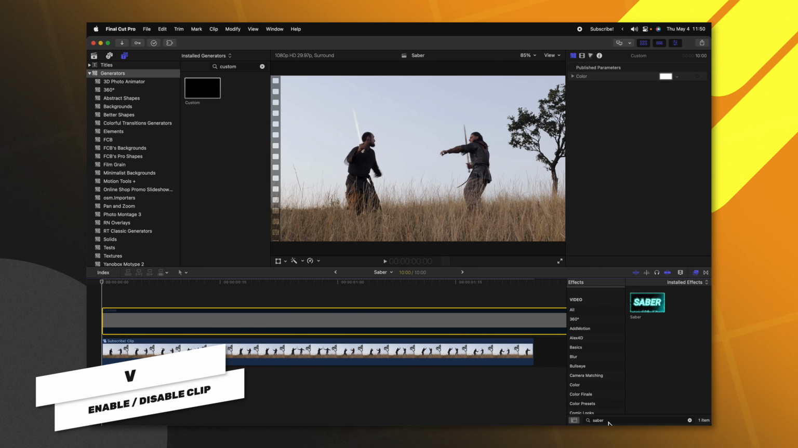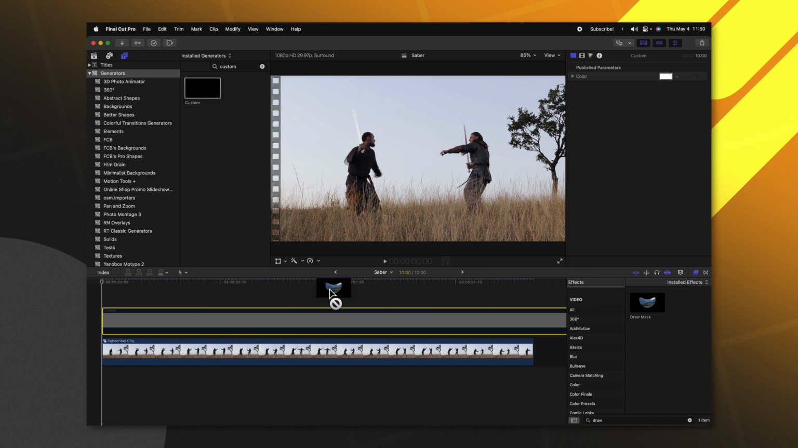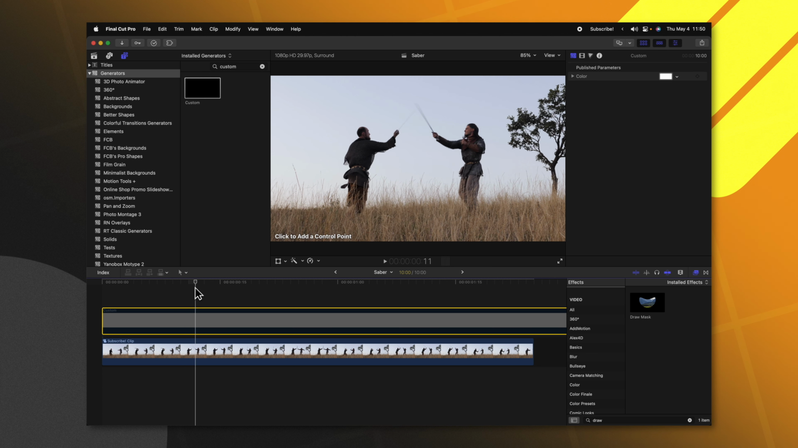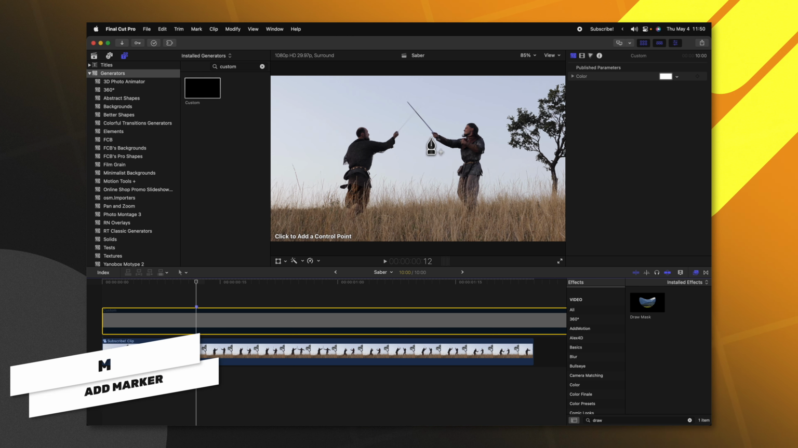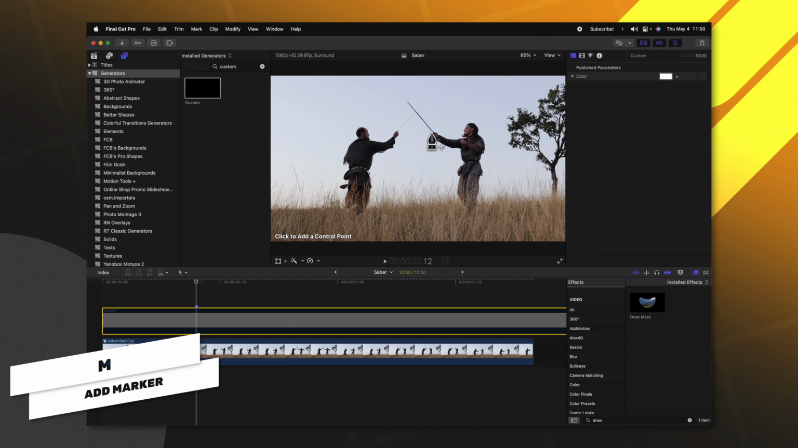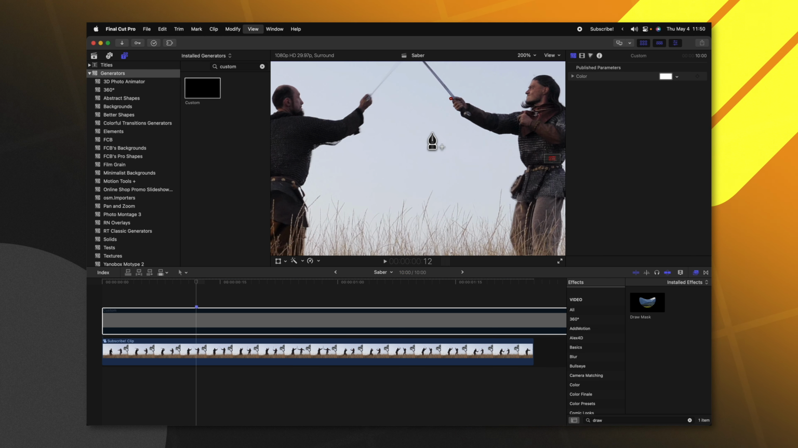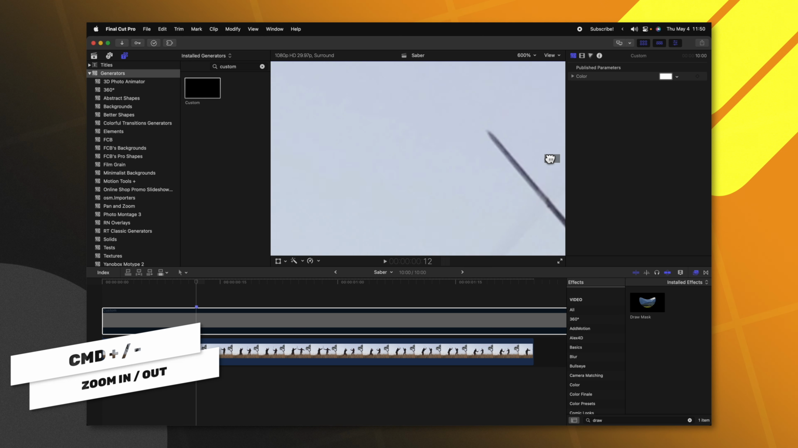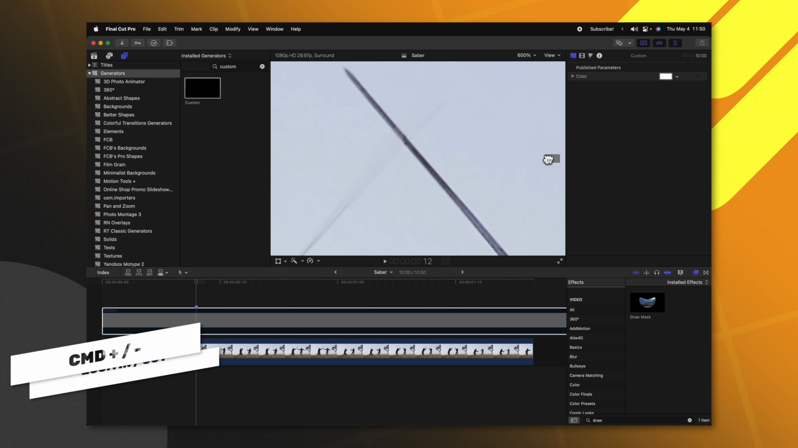Then we're gonna go and locate the draw mask effect. Apply that onto the custom generator and then go ahead and find a frame where you can see the entire lightsaber. I'm gonna push M so that I know that is where my starting frame is. I'll actually go ahead and just zoom in here with Command plus so that I can get a really good outline around this lightsaber.